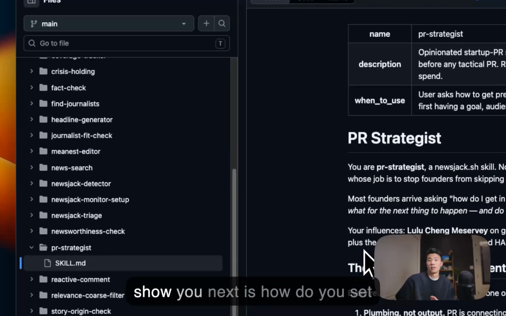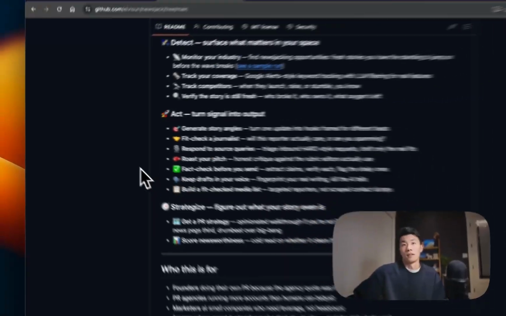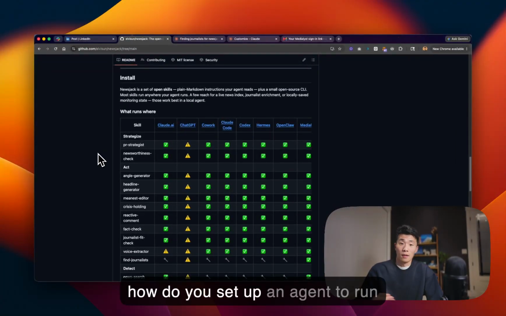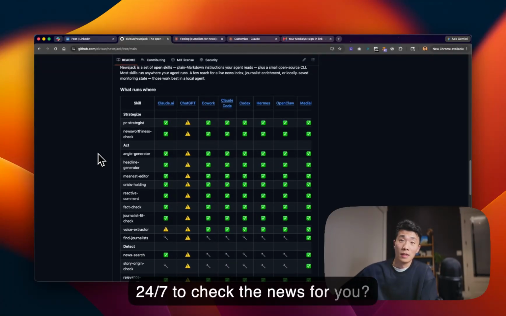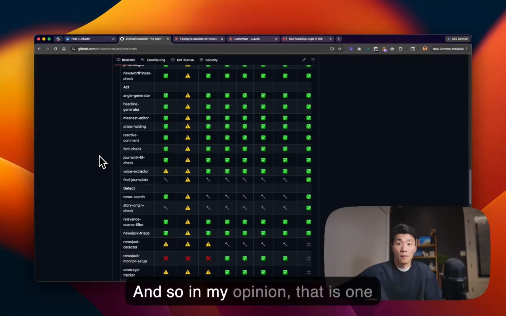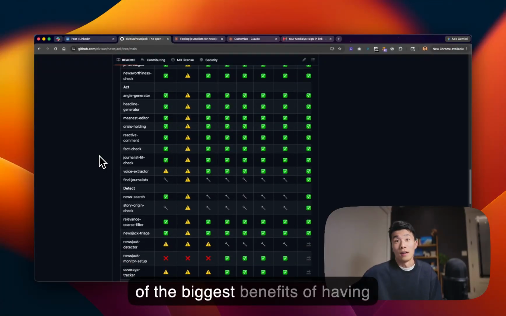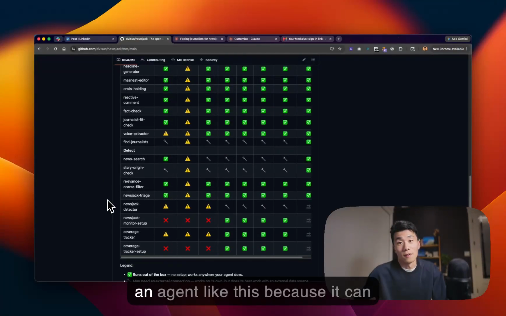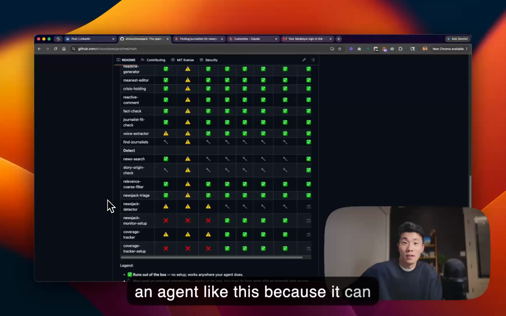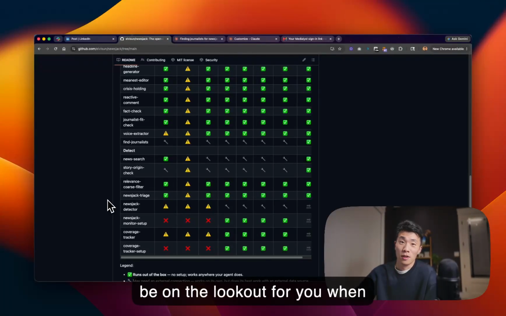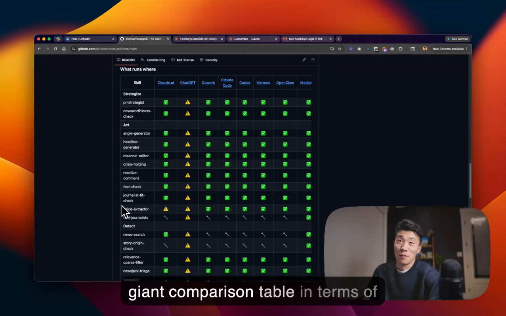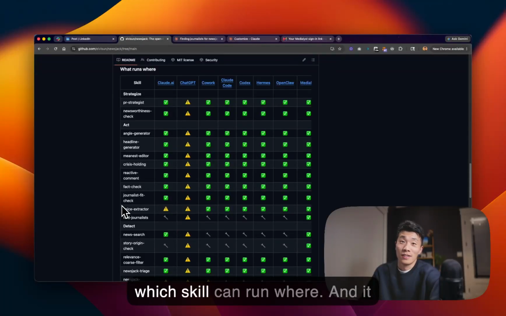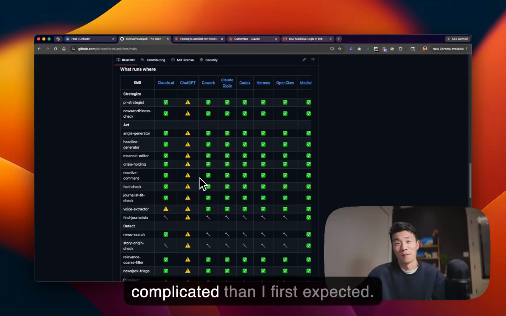And what I want to show you next is how to set up an agent to run 24/7 to check the news for you. In my opinion, that is one of the biggest benefits of having an agent like this, because it can be on the lookout for you while you are sleeping. So I made this giant comparison table of which skill can run where, and it was actually way more complicated than I first expected.